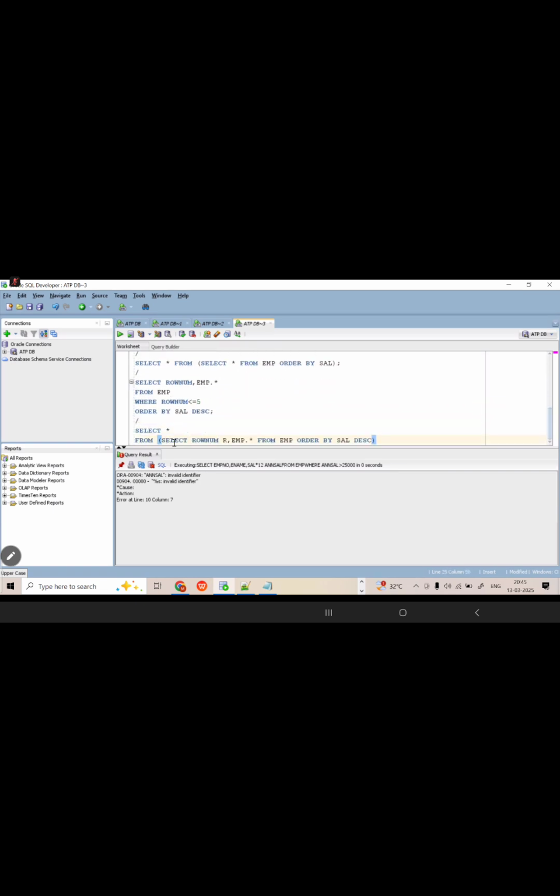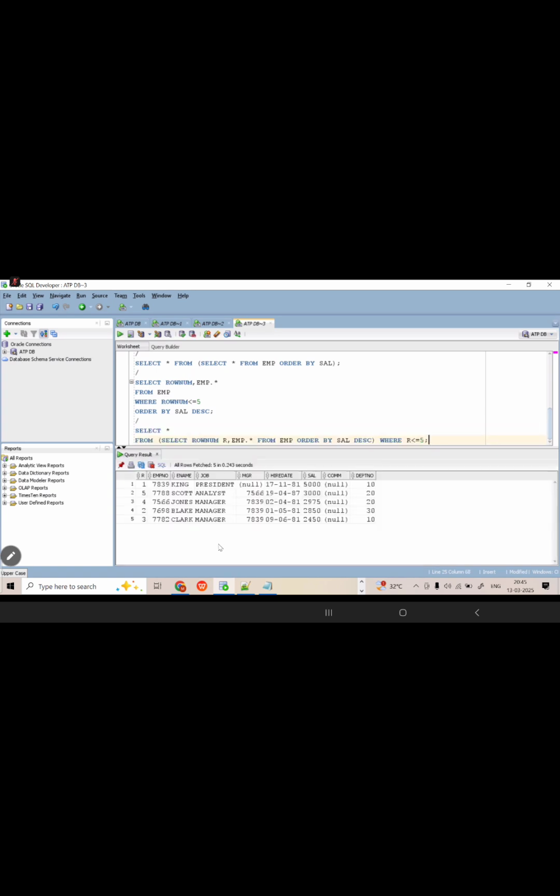Now you can see here. Now, where R less than or equal to 5. What is R? The alias name of ROWNUM. Correct or not? What is this R? The alias name of ROWNUM. This is the actual column, and for this column I have given an alias name only. Can I use this alias name in the where condition in our query? Now run the query. Still the output is not coming.